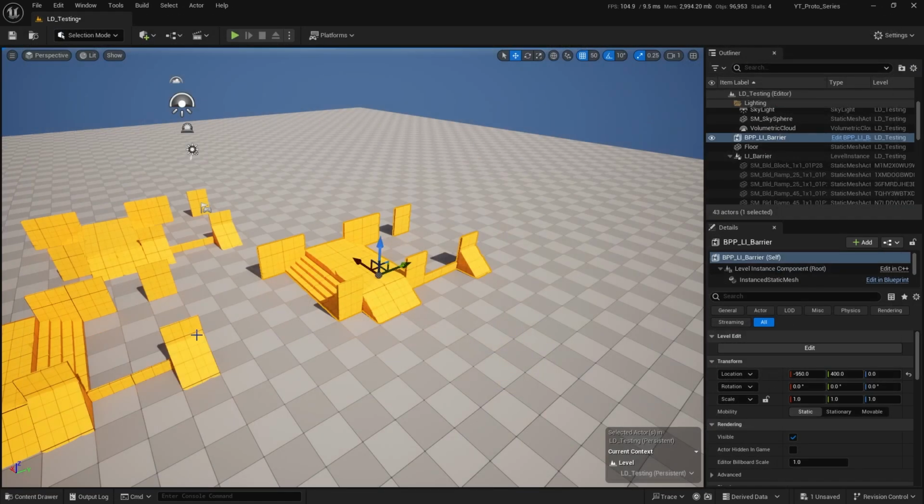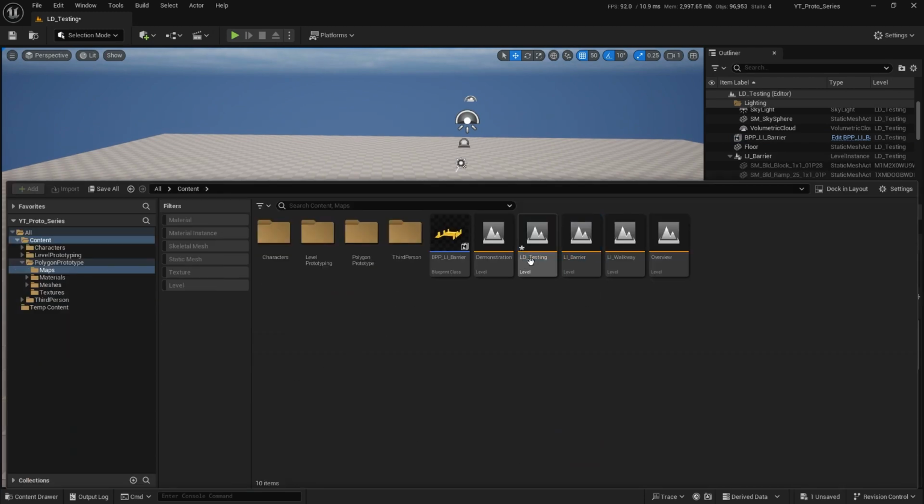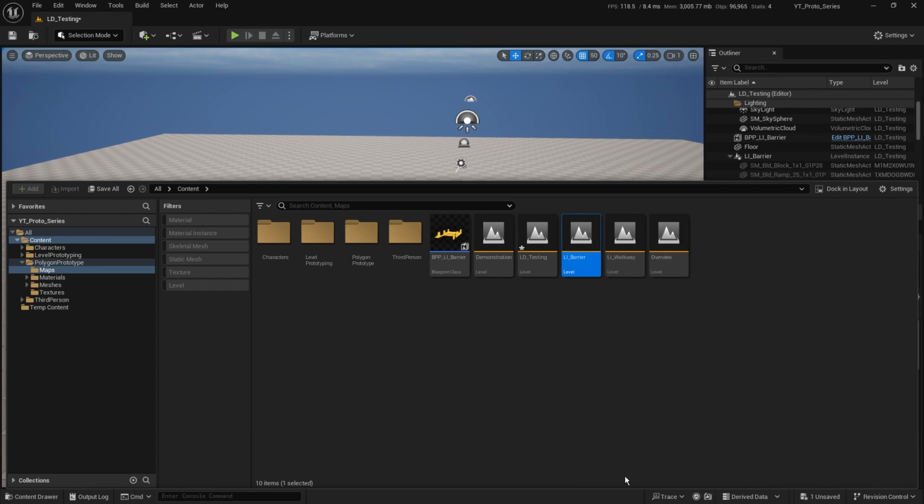So instead, what you want to do is take the level instance you've just been editing, and this is where I would highly recommend having a test level like this: putting the stuff in, making changes, making edits, and once you've done that, use Control B to find it. So you can see here I've got this LI barrier, the one we've just been working on. I'll right click it and go Update Packed Blueprints.